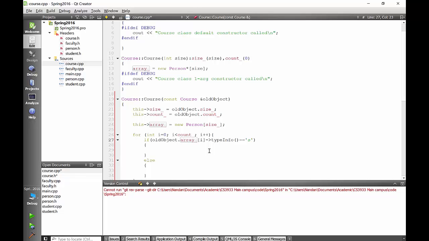So old object dot array I dot type info is S. Then we create a new student, so we create a student pointer, and we know that we need to create a new object, and array I is actually our object. Now array I is a pointer, and what we need is actually to dereference the pointer. So we are actually using the object at array I.